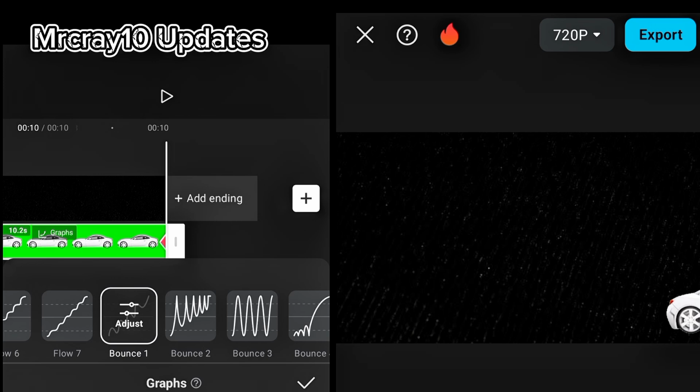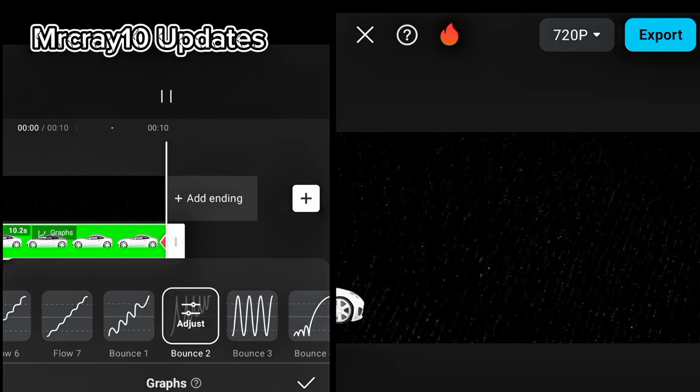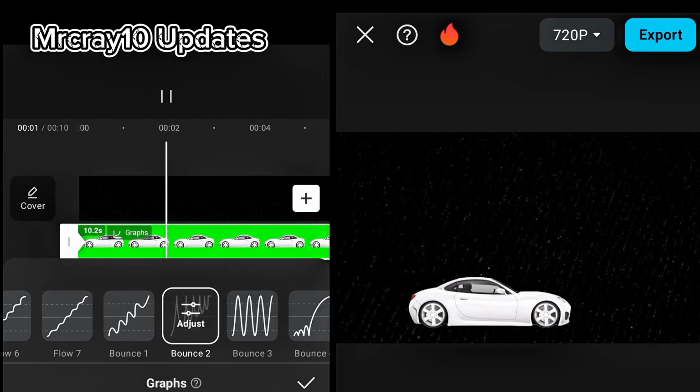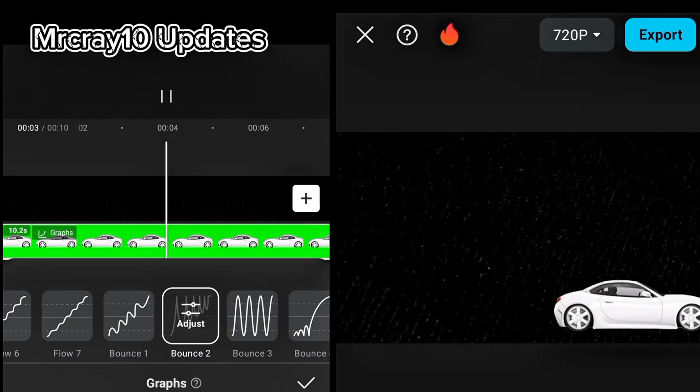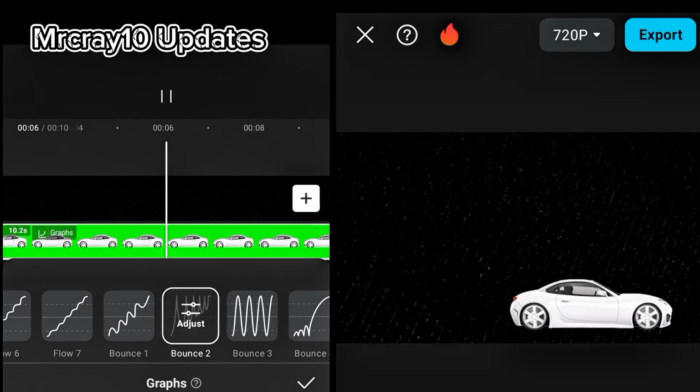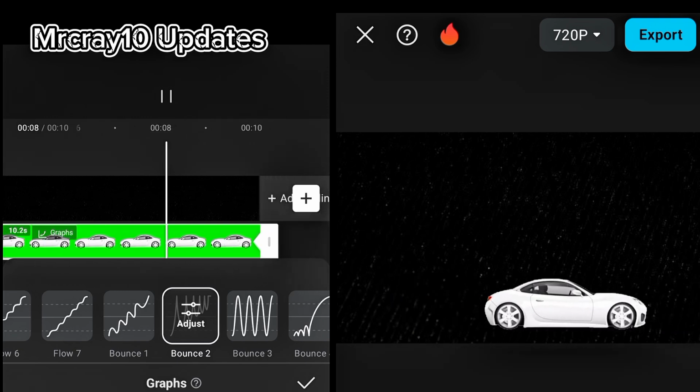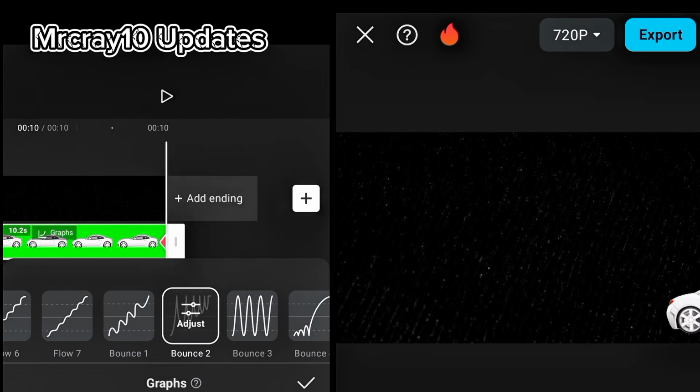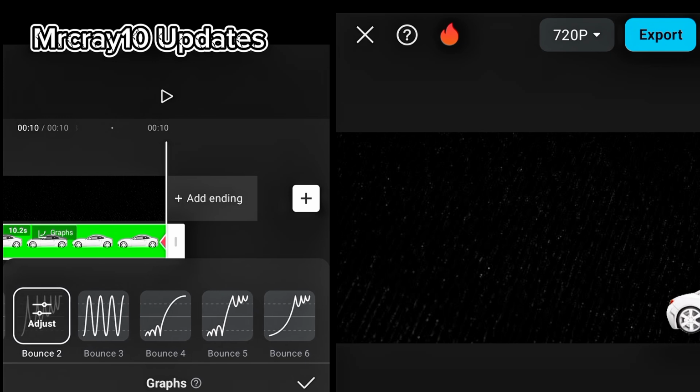Now okay, let's try bounce 2. It goes to the end and comes back to the beginning, goes to the end and comes back close to the beginning, and then at the end it will just go straight and stop. You get my point? So these are the types of graphs we have.